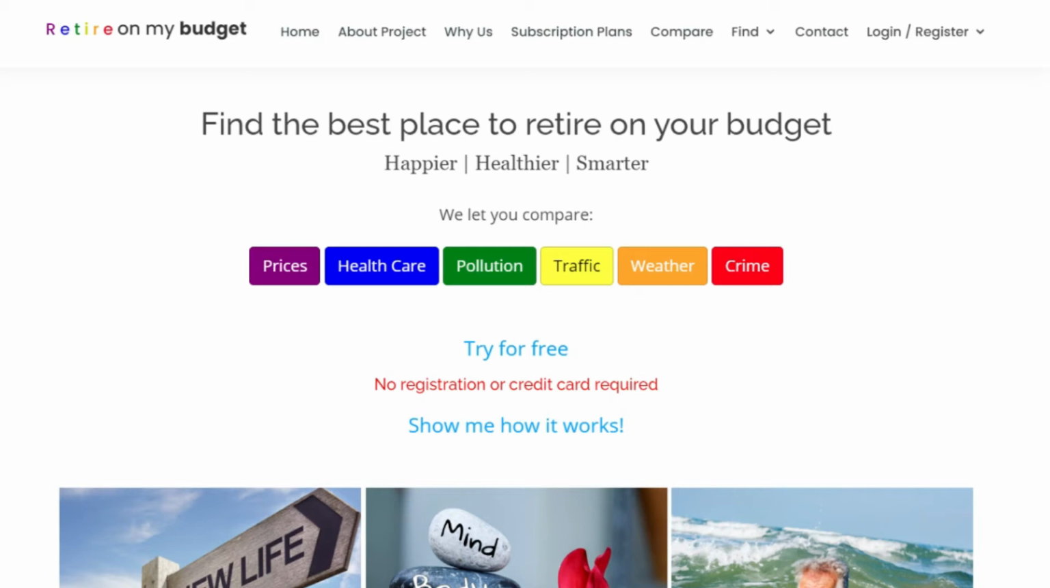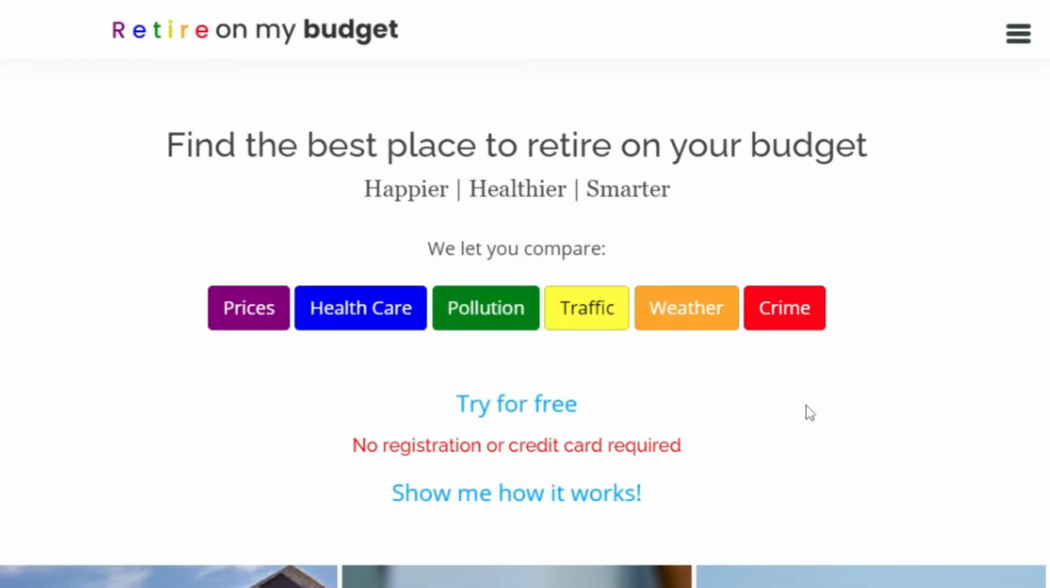In order to make smart and educated decisions in life, we need data or information, and that is exactly what we provided at Retire on My Budget community. Start planning your retirement or just a better lifestyle now using Retire on My Budget community data.